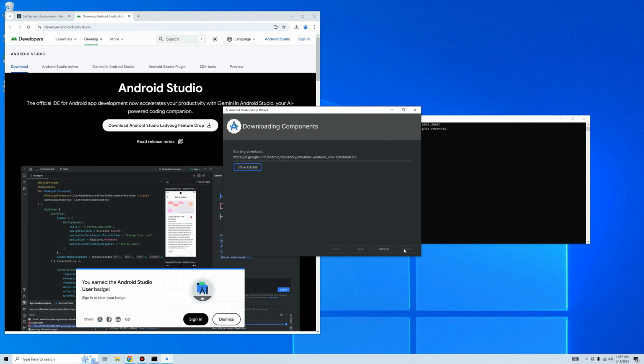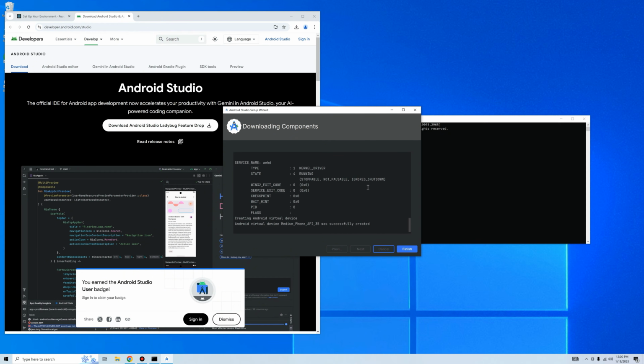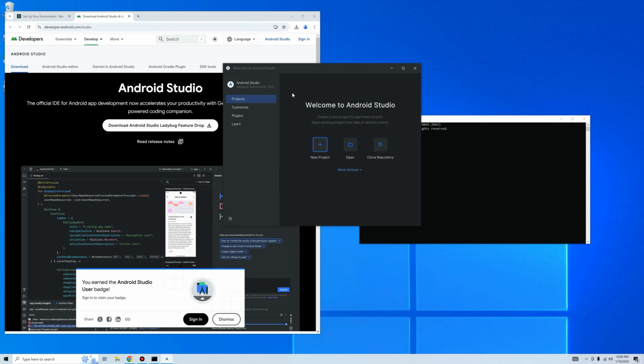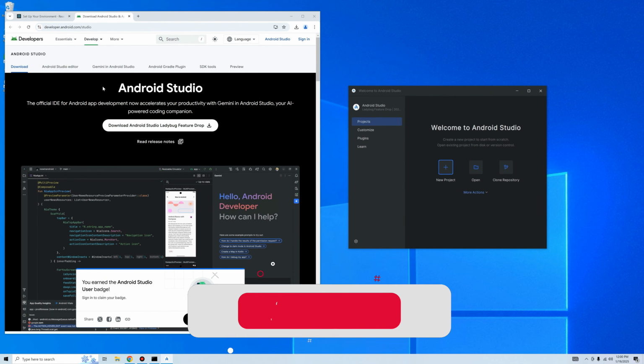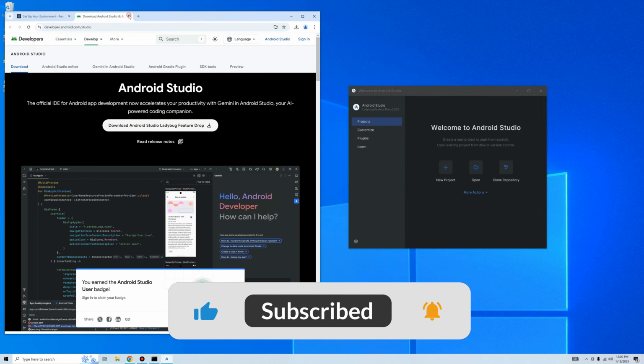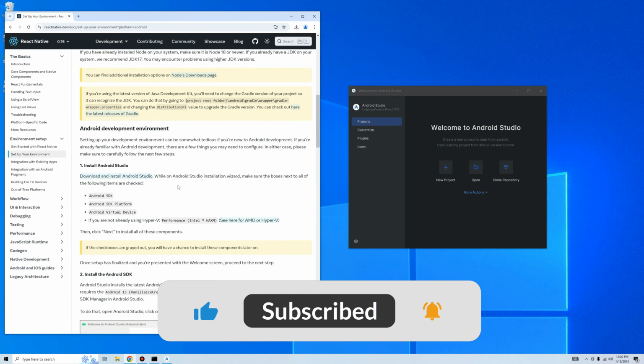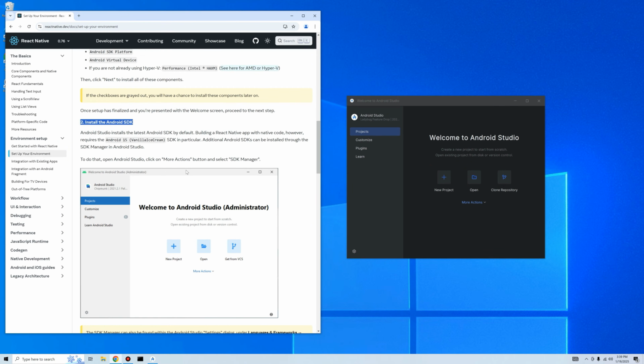And now it's going to start downloading your components. It's going to take a while, so you can just come back to the video once this is done for you as well. Great, so all of the components have been downloaded as of now. So let's just click on finish here and we're welcomed to the Android Studio. That's great. So let me just close this command prompt, move this here, and we don't need this window anymore. So let's just close it and follow the next steps, which is installing the Android SDK.